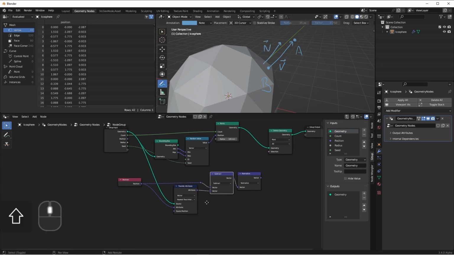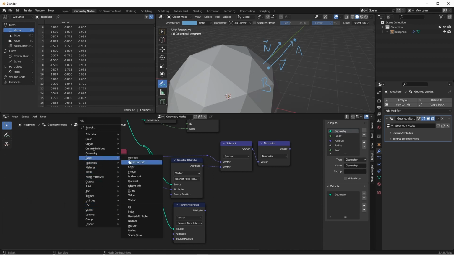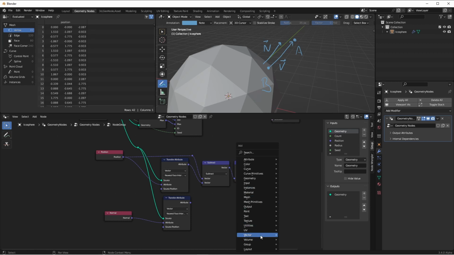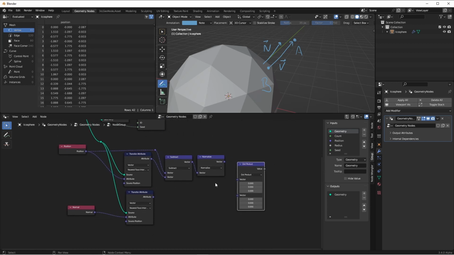We can simply use another transfer attribute node, hook it into the same geometry, but instead of using the position input, we're going to use the normal input. Now, if we add a vector math node and set it to dot product, we can compare these two vectors. We don't have to normalize the normal vector because a normal vector is already normalized.